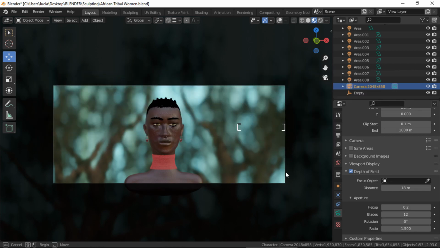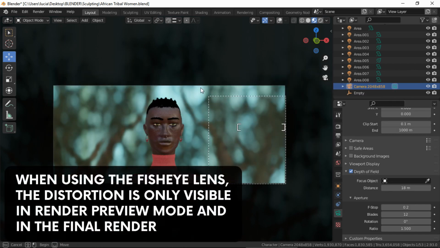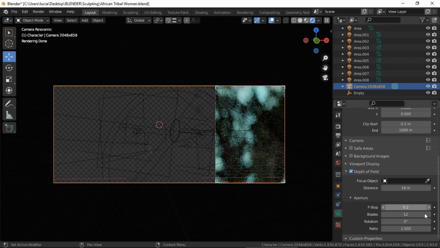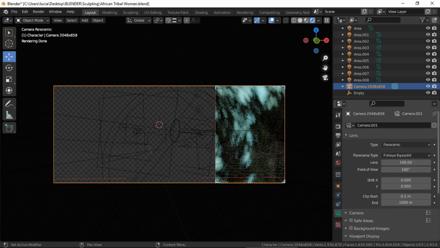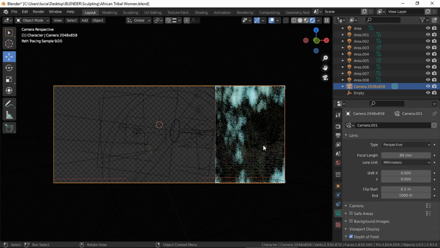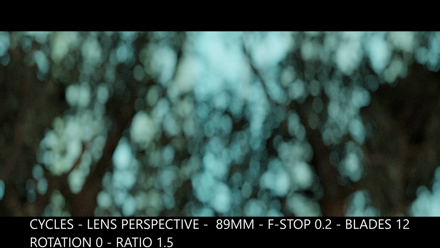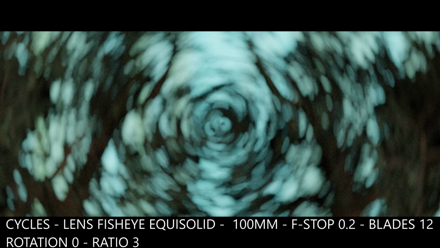Now let's go to the render preview mode to see the distortion in action. Let's only preview a region because it's a pretty heavy scene, and with 1.5 we get a subtle distortion, but with a 3, for example, it's way more distorted. Now let's change our lens to the usual, which is perspective, and now we don't have that distortion, but we still have that bokeh. Let's compare both renders. Let's see other settings as well.